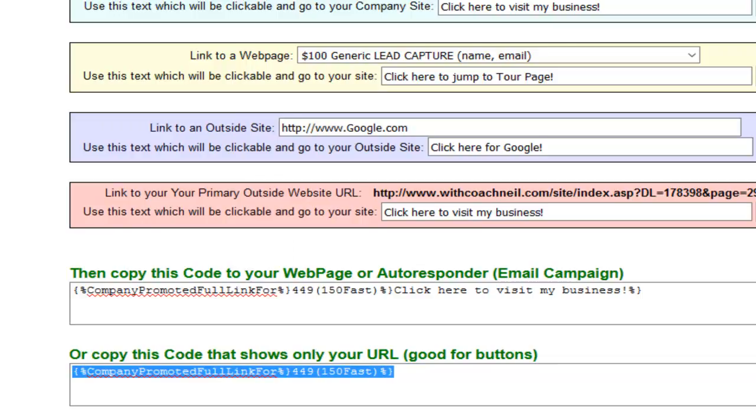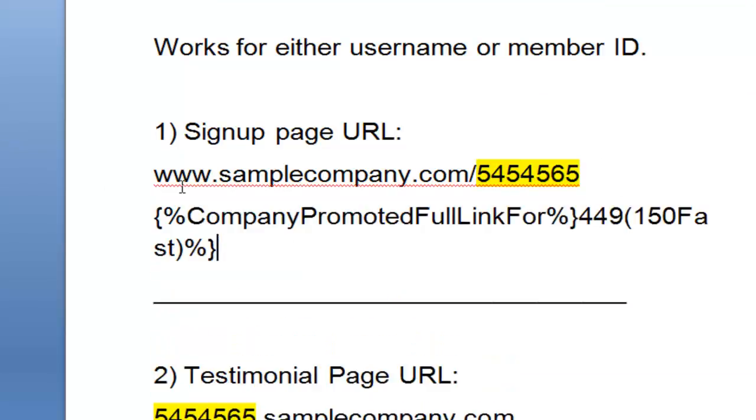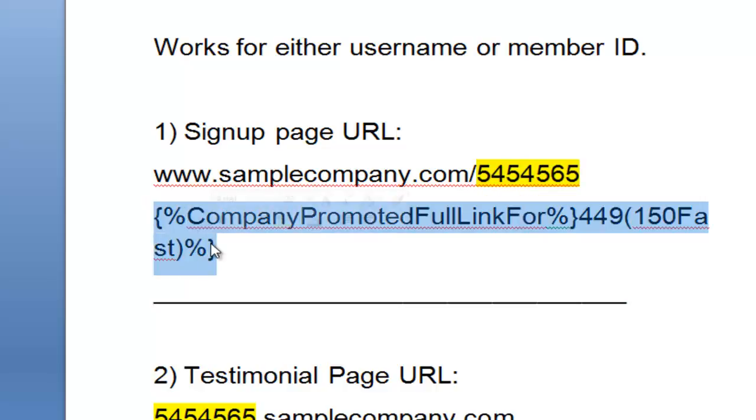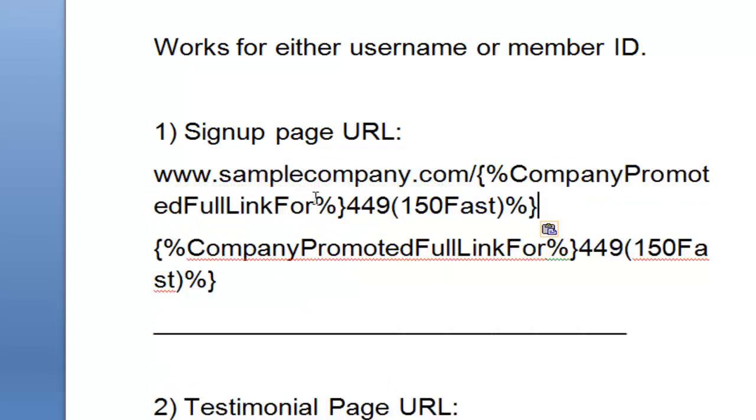And let me come back over to this first URL, and I'll paste that right here so you can see it. All you're going to do is replace this member ID or username with that code, and that's all there is to it. You need to do it like a surgeon. Make sure you do it perfectly. I'm going to copy this, and I'm going to paste that right over that ID number, just like that.